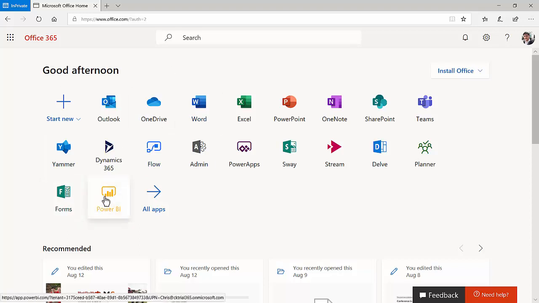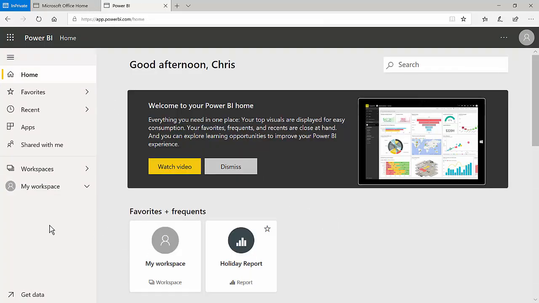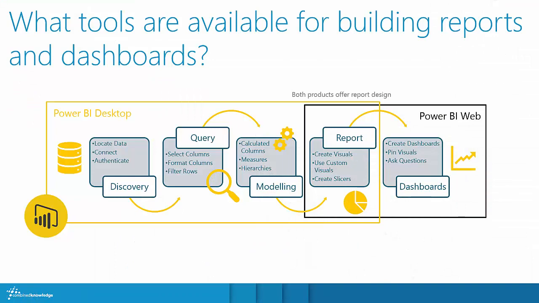You'll notice that if I click on Power BI on my homepage or from the app launcher, this is apps.powerbi.com. It's a web service. I can actually connect to data sources and build reports and dashboards directly from this experience. Now, I'll show you how to achieve that a little bit more later, but for now, this is the web version of the product. In addition to that, there's also the desktop application as well.